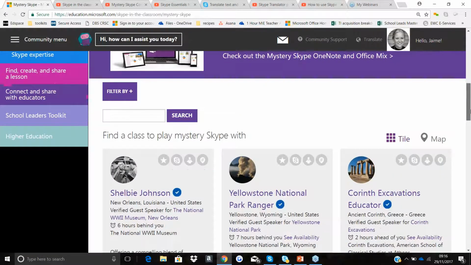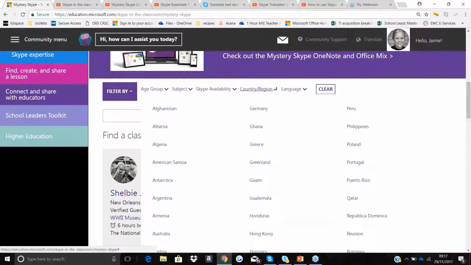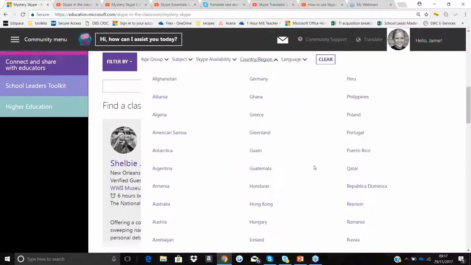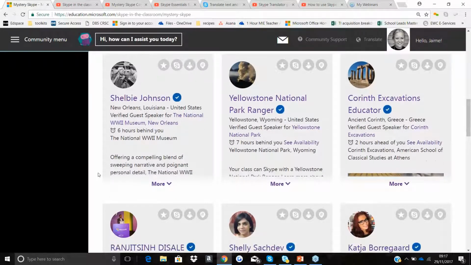So here you can filter again. You may want to filter and get an age group that's similar to your class. The availability, obviously, as well. That may be something that you really do use in this particular way, because you want to be able to connect live with them. Again, you can do the pre-recorded messages, but it is a lot better to do it live. So doing the availability is a good idea. And perhaps the country or the region. You know, if your class is learning about Africa, or Hungary, perhaps filtering and finding a class in that area is obviously going to be beneficial.